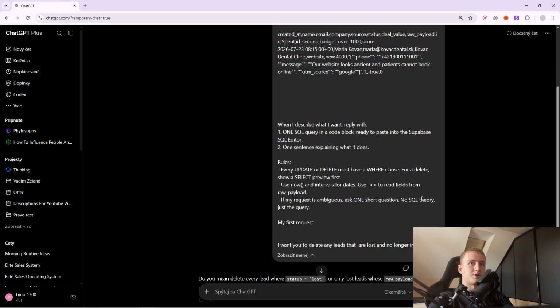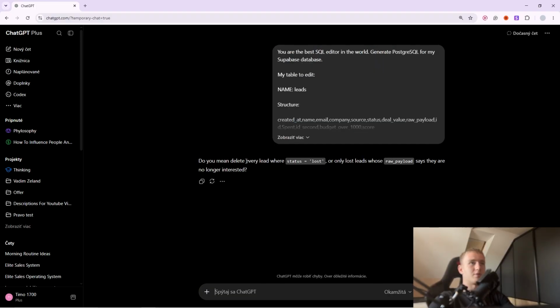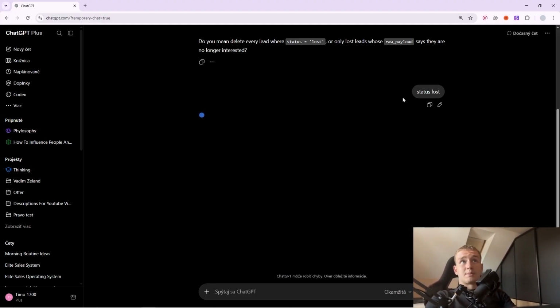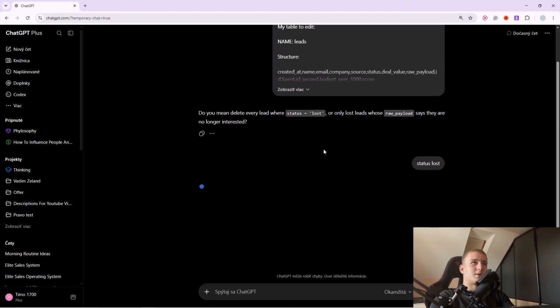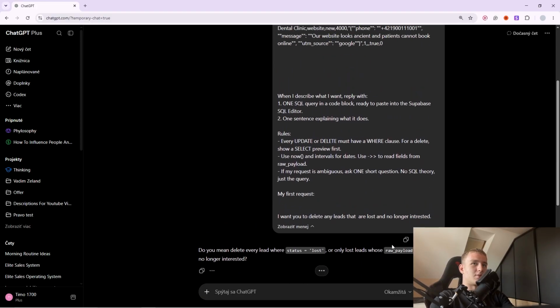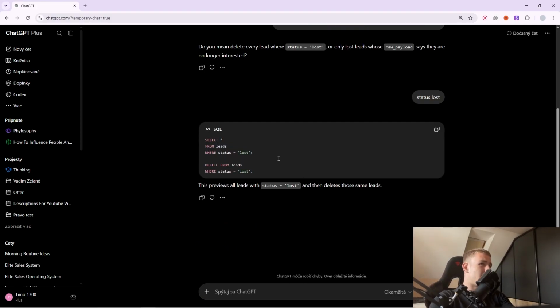Ask one short question, no SQL query, just the query. Okay, so do you mean delete every lead where status lost, or only lost leads whose raw payload says they are no longer interested? So I would say status lost. Though it's pretty interesting that it asked this question, because I'm not sure if in the messages raw payload has anything like that, but yeah.